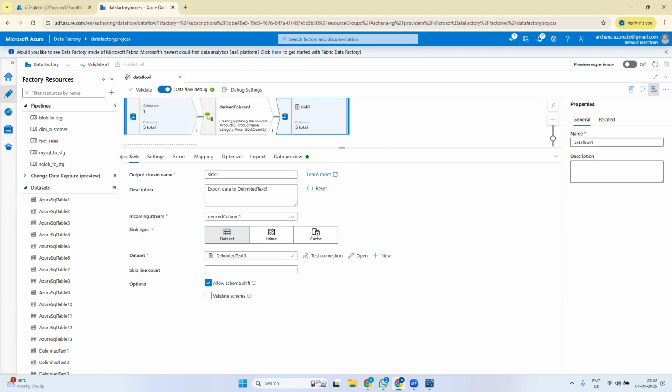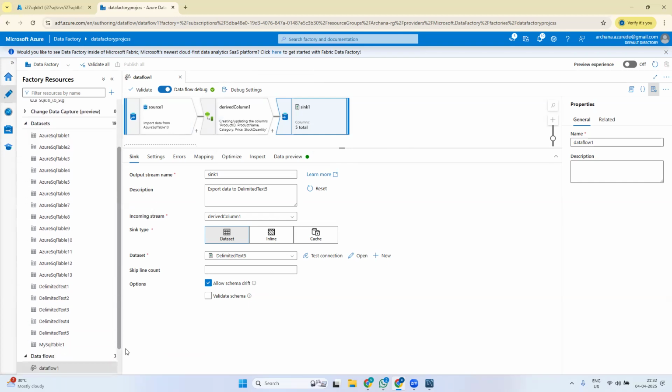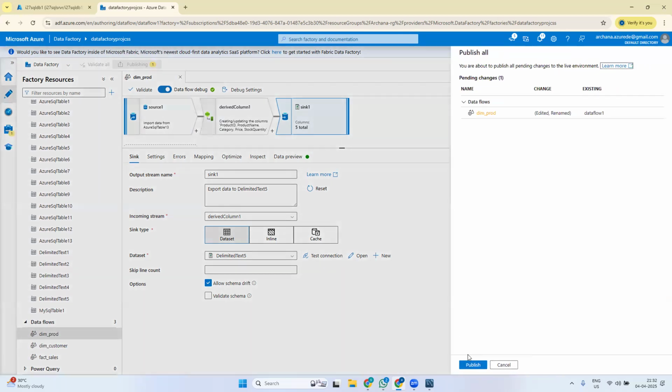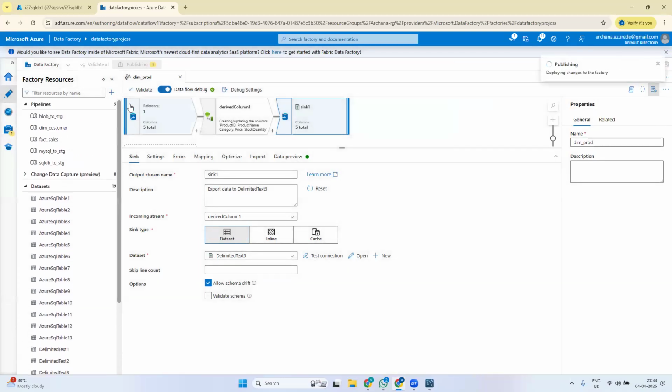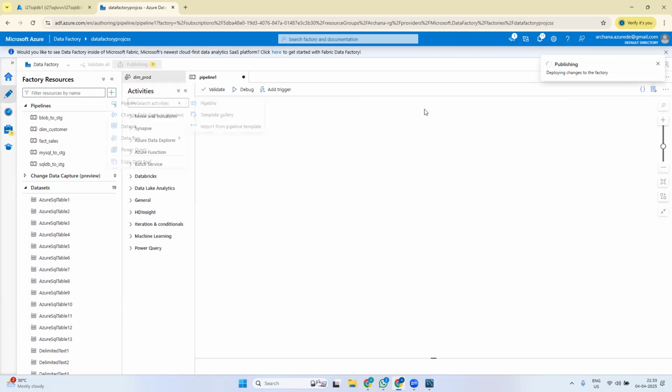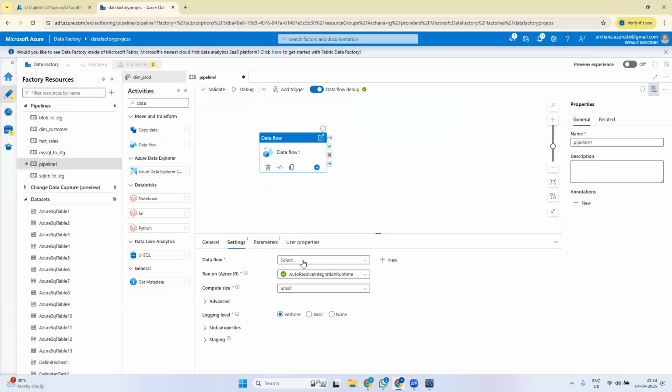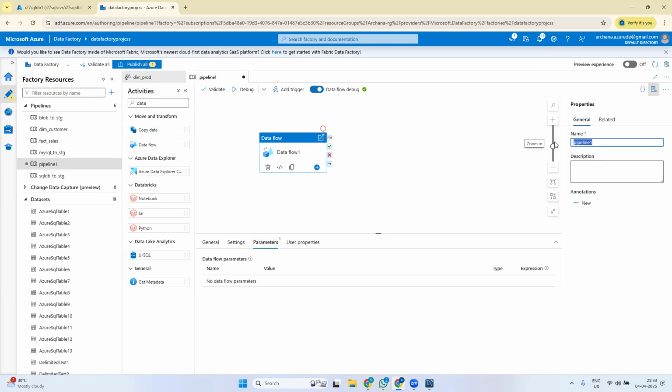This is data flow one again. We did not name this. Yeah, we can name this dim_product. So publish. Create a new pipeline. Say data flow activity. Say product. No parameters. Name also dim_product.